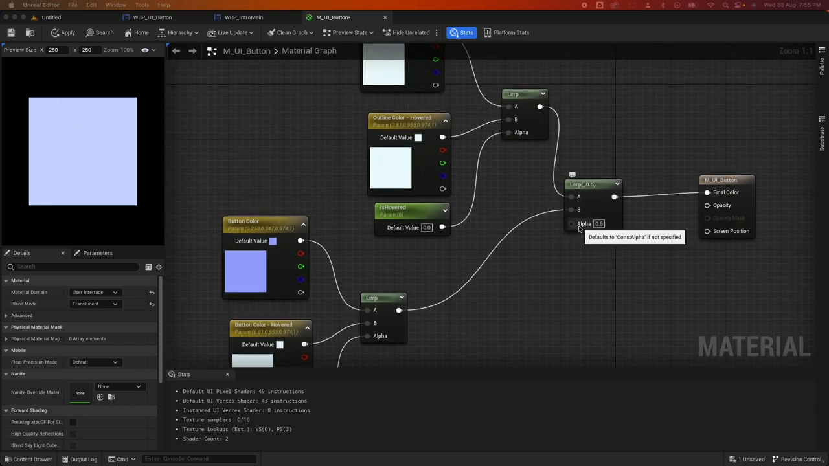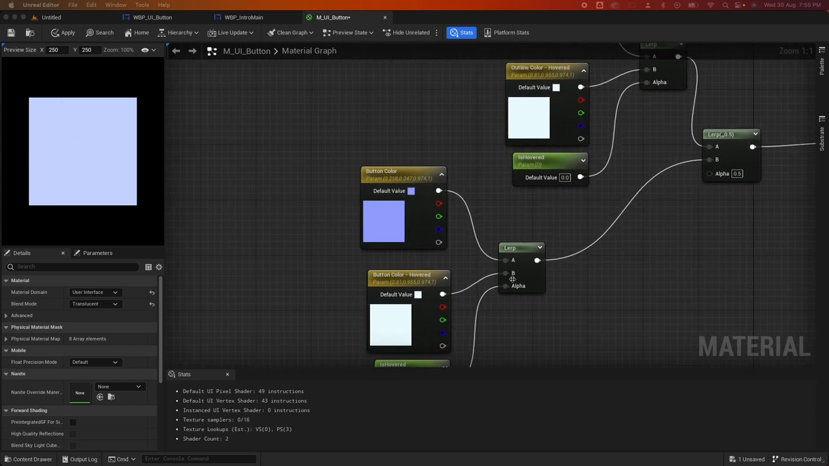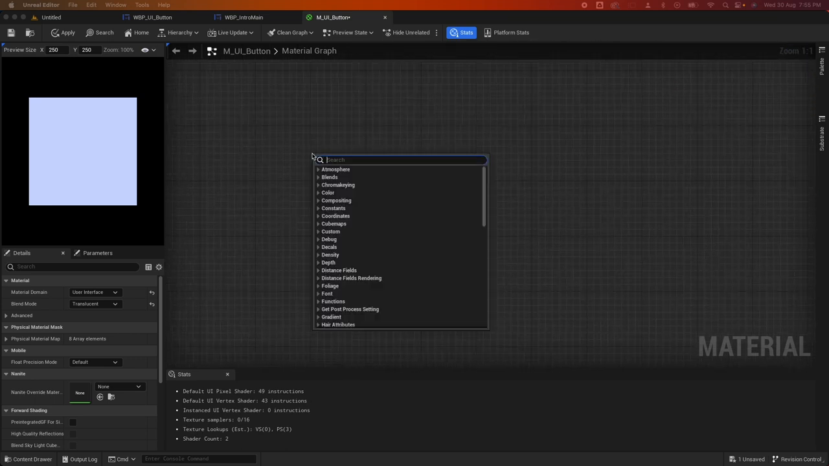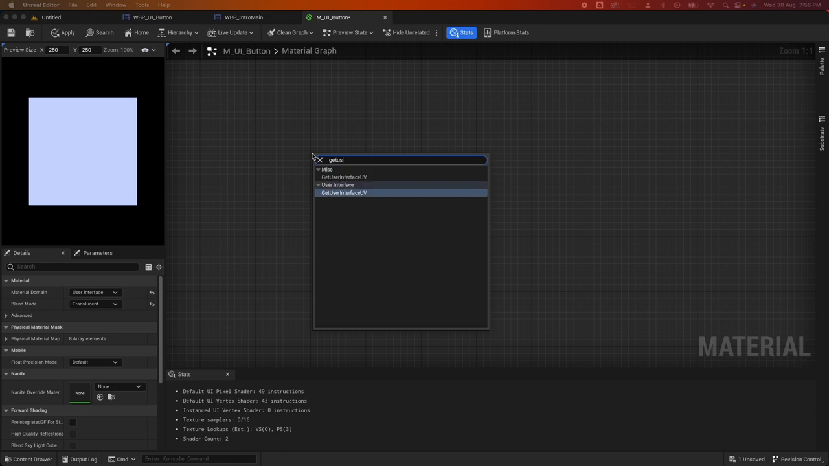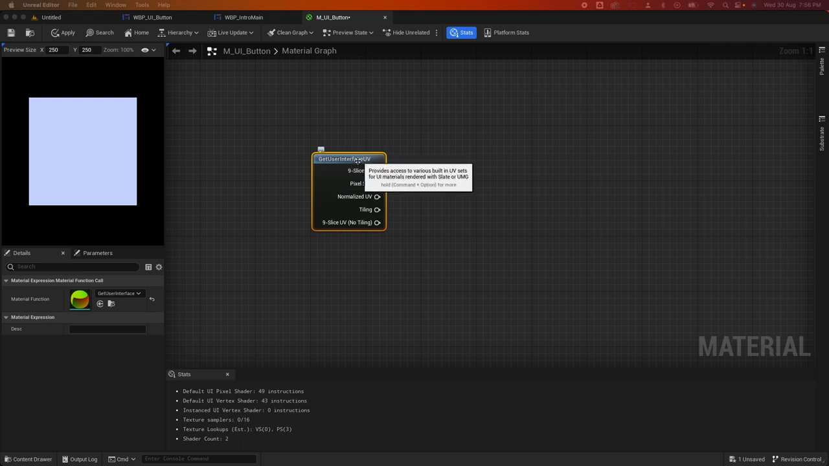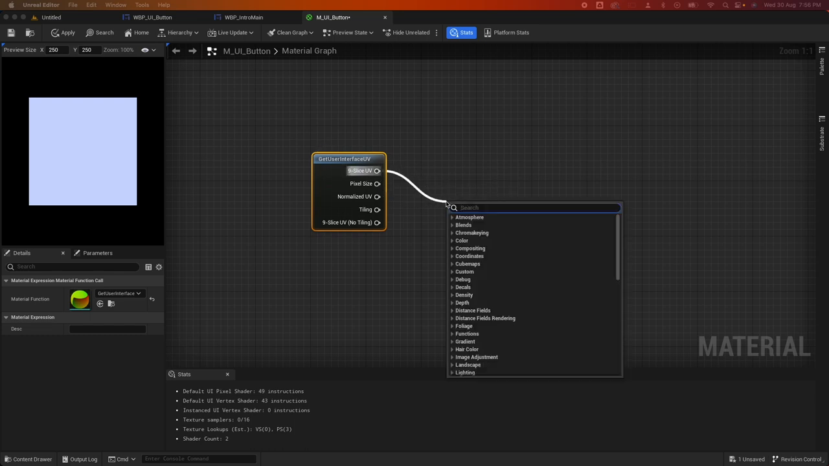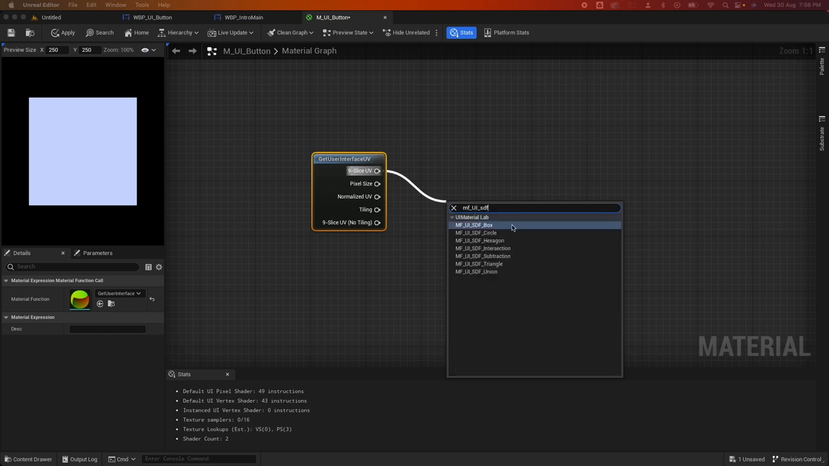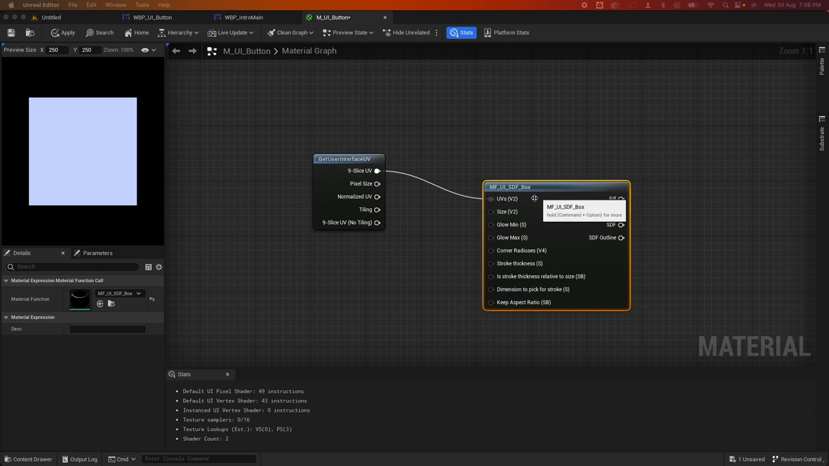So next we're going to define the alpha. So this would be the actual button. So scroll to the left here. And we start using the first material function. So search for get user interface UV. So here it's going to return us a UV, basically a horizontal and a vertical UV. So from here, drag and search for MF UI SDF box. So this is one of the ones that came from that UI Material Lab. So this one defines a box.